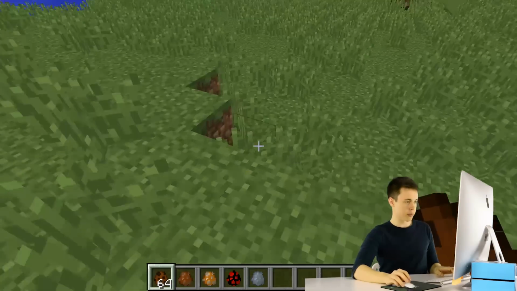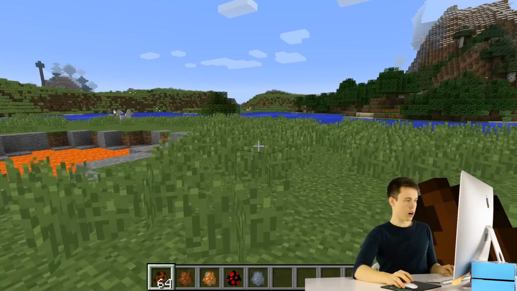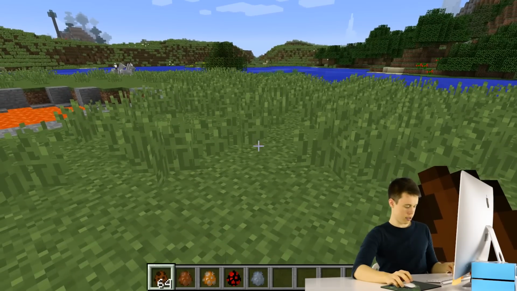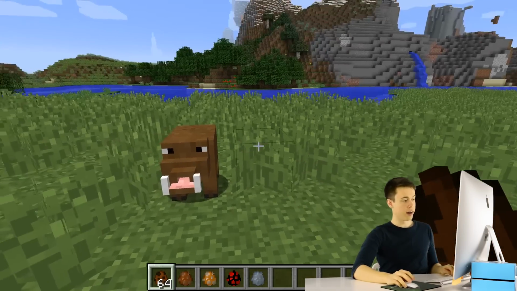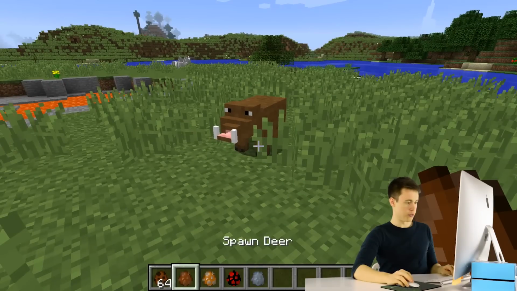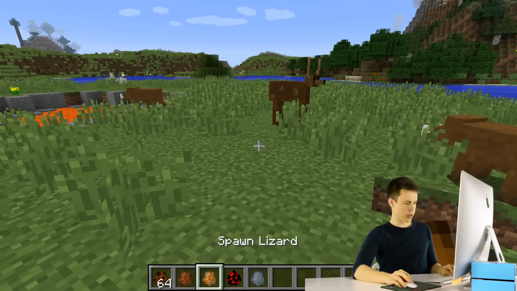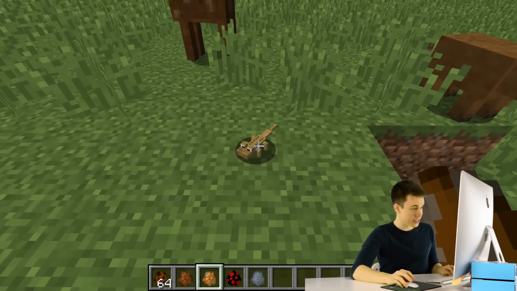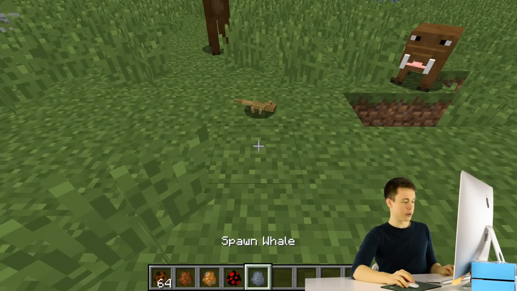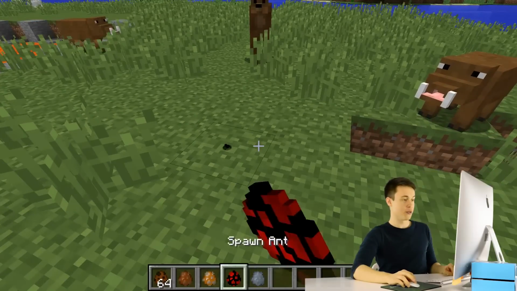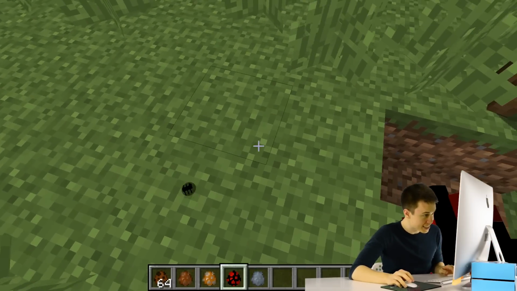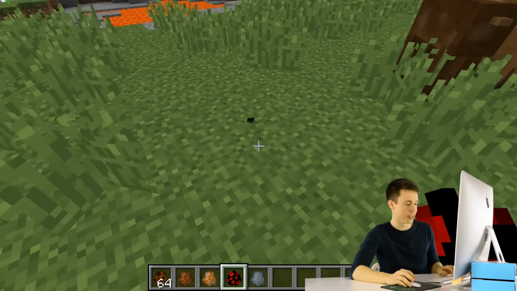So let's check out some of these new things I added with this mod. All right, so if I hold down control and click, or right click, there we go. That's my new boar. That's pretty cool. That's new. Let's see, that's what a deer is like. Awesome. What else we got in this mod? Spawn a lizard. Aw, he's cute. We got an ant. I wonder what that's gonna be. I wonder if it's gonna be a giant ant or, nope, really tiny ant. I don't really know what he does, but that's pretty cool.